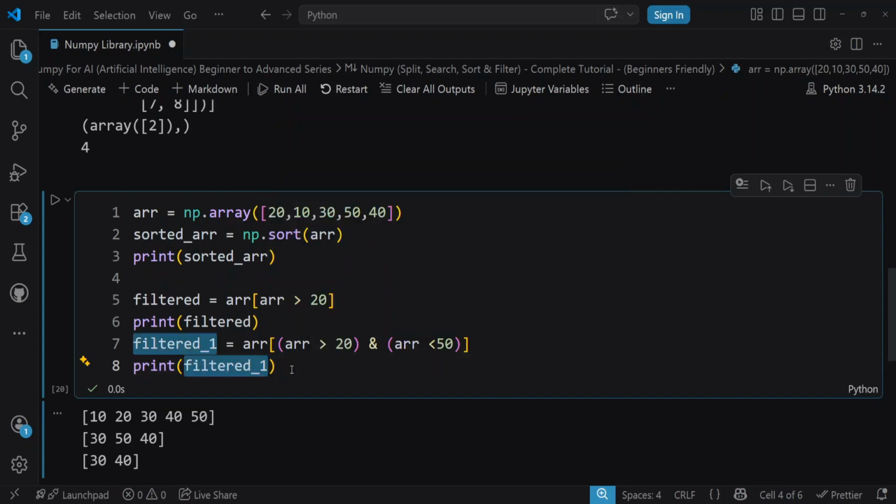So why is this all important? In real projects, splitting means splitting data into training and test parts. Searching means finding values, sorting means ranking results, and finally filtering means cleaning data. So today you have learned how to split arrays, how to search values using the where function, how to use the searchsorted function, how to sort arrays, and how to filter data using conditions.